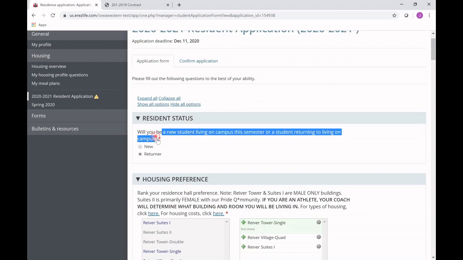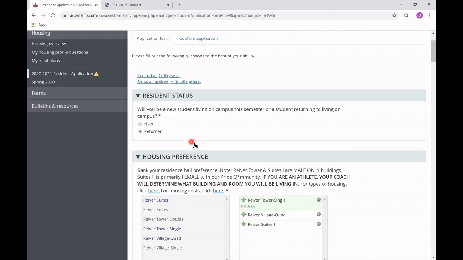Any question that has a red asterisk is a required question. You do have to complete this question in order to move on. Anything without the red asterisk is optional and not always needed. This first question is asking if I am a new student to living in housing or a returner. Make the best selection for your situation and continue on.